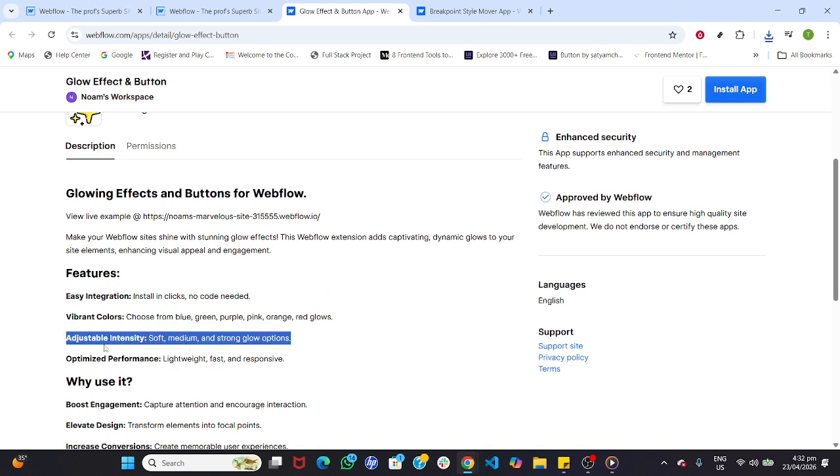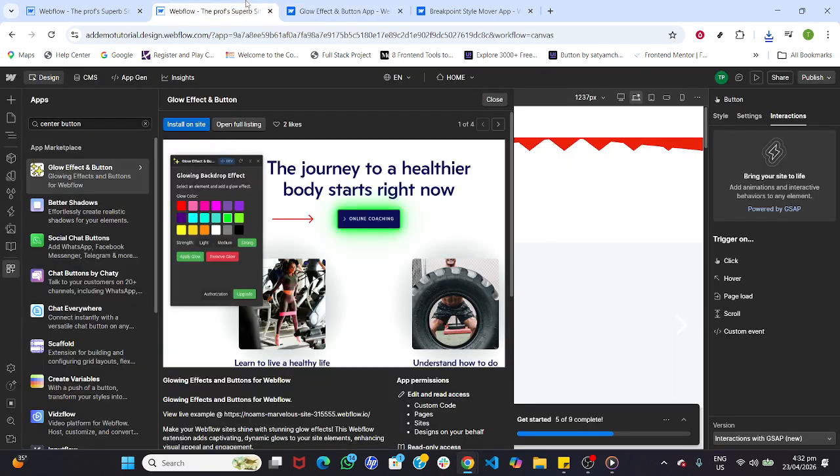You'll also see a feature callout labeled Adjustable Intensity. Click that to preview how the glow strength can be tuned to match your design system. After you've looked it over, return to the Permissions tab if you want to double-check access before proceeding. When you're ready, click Install on-site to begin the setup.